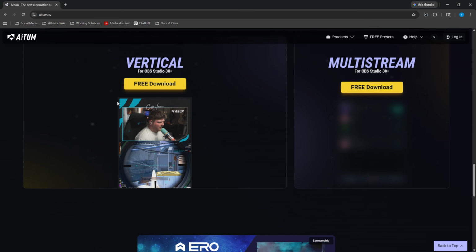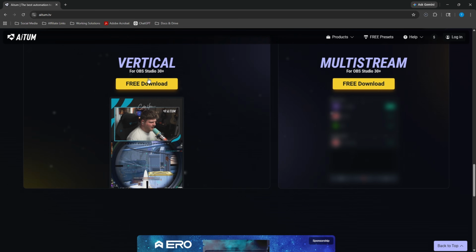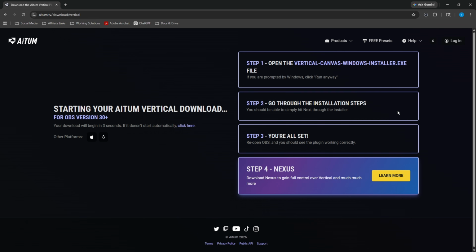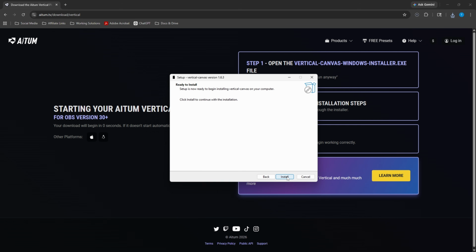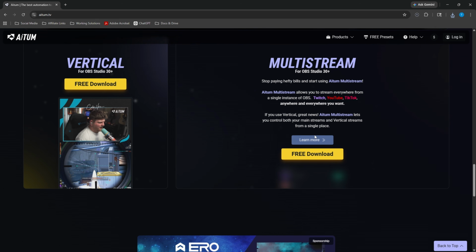So both of these are free. You're not paying a dime for any of these. I want you to go ahead and download both of these plugins. So you just got to click on it one time. It's automatically going to start the download for you, as you can see right here. And then we're going to go ahead and just click on the installation, and fully install this onto our computer. And then we're going to go back and do the same thing for the MultiStream.